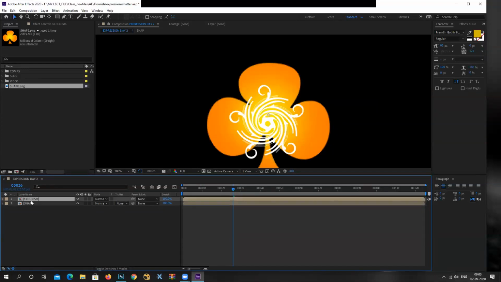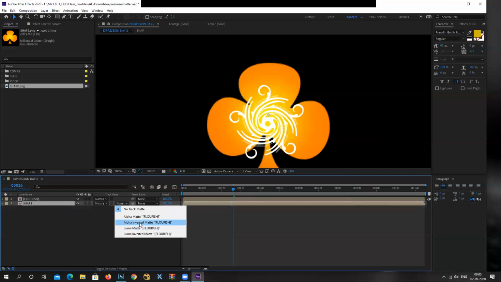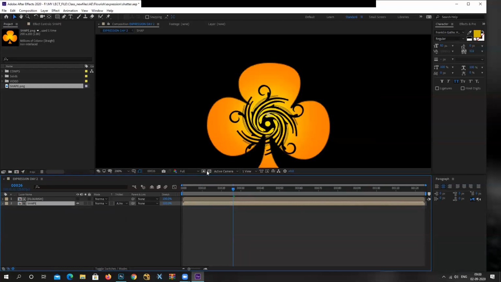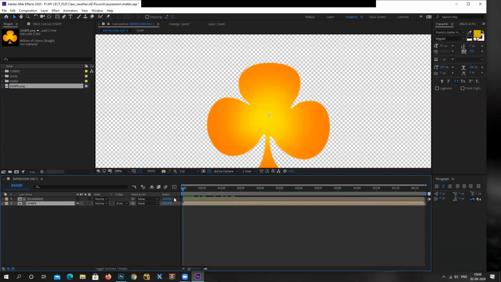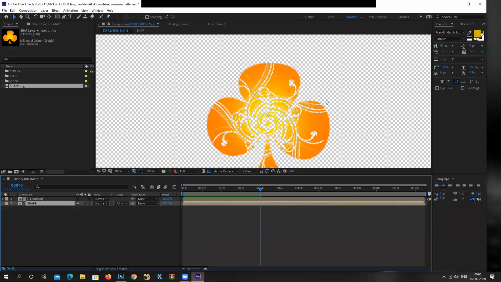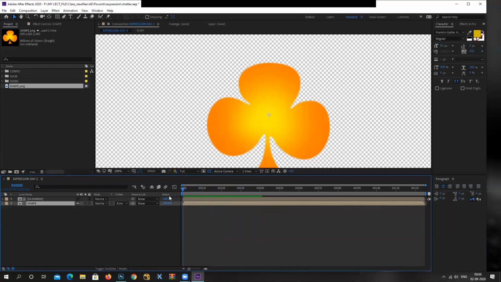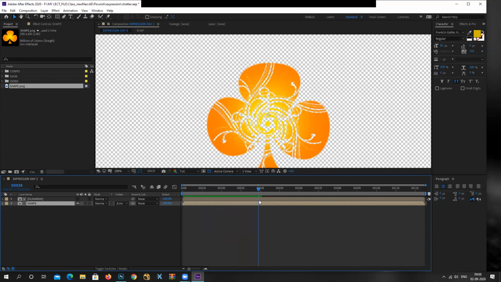Just go here and apply alpha inverted. I'll show you why I applied that. So this is the reason I applied alpha inverted. As you can see, the flourish which we created is now creating a cut effect in this design, which makes it look like a very cool effect.